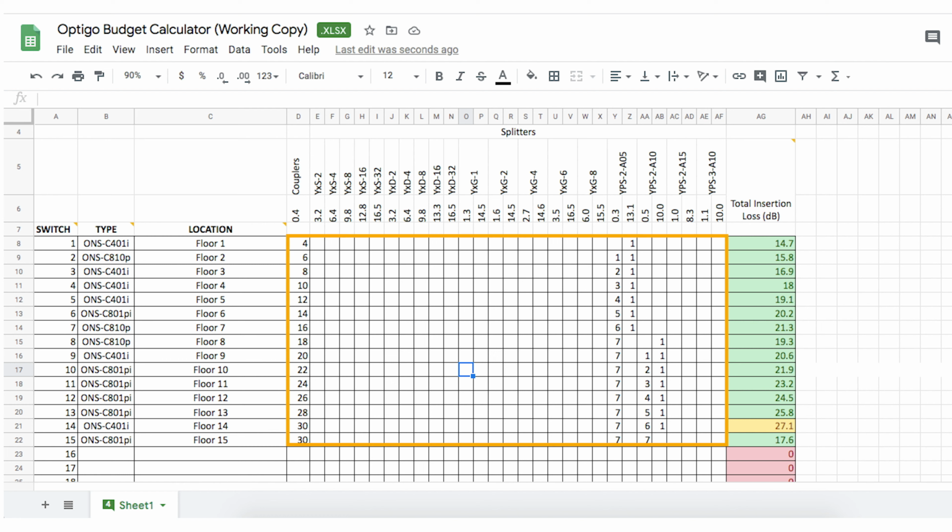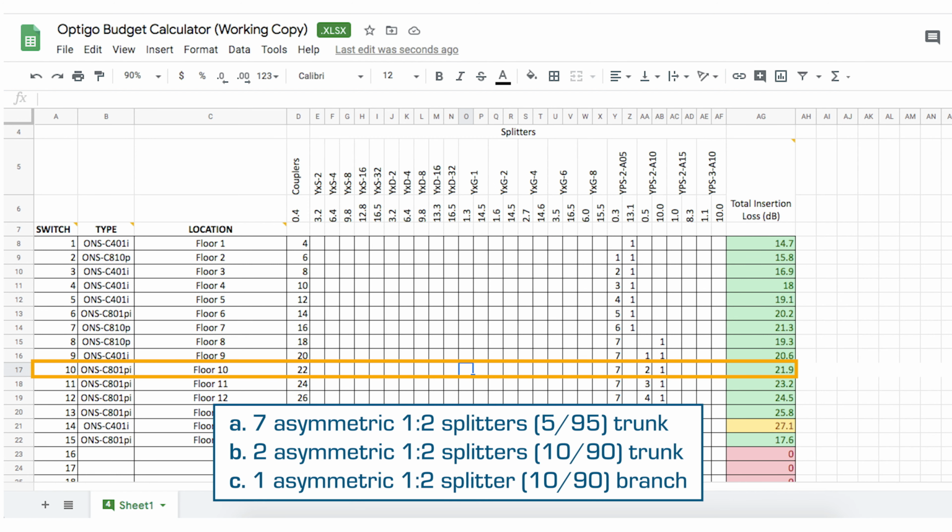The middle part is the composition of the path. That is, what splitters and couplers are along the path to the edge switch. You count how many times the path cuts through a splitter or coupler on its way from the aggregation switch to the edge switch. Take this for example.